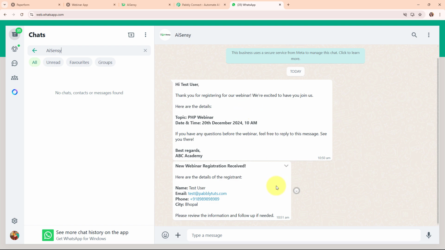And here you can see the second message that we have received. It says new webinar registration received. Here are the details of the registrant, name, email, phone number and city. Please review the information and follow up if needed. So the second message is for the new webinar registration received that I want to receive on my phone number on every form submission. So with this, we have successfully seen the working of this amazing automation.